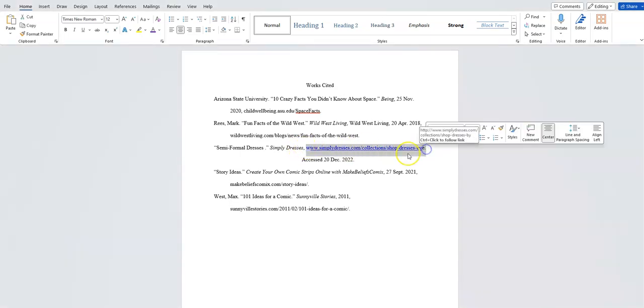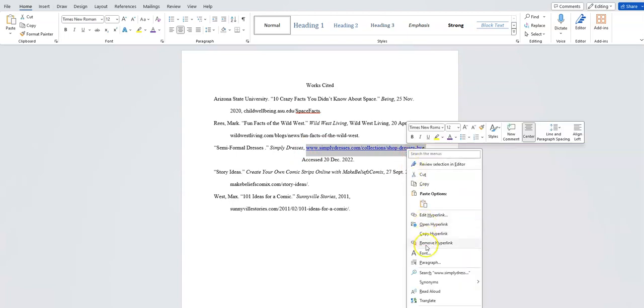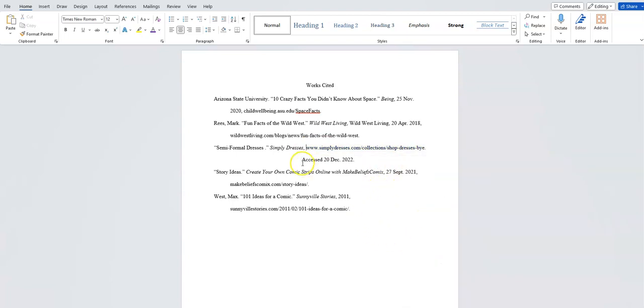We're going to highlight it. We're going to left click here. We're going to click Remove Hyperlink. Now that's done. Now we just have this problem to get that line back up again.